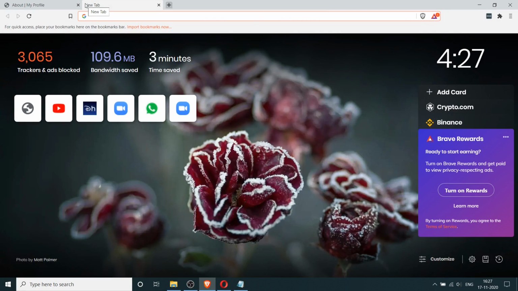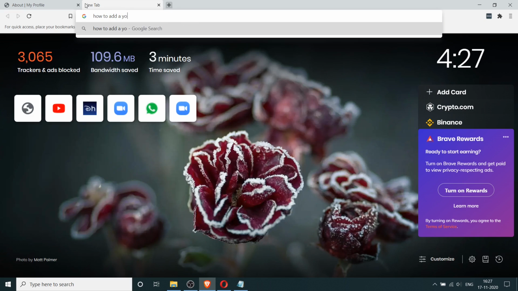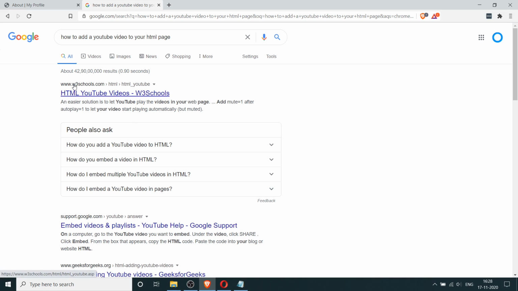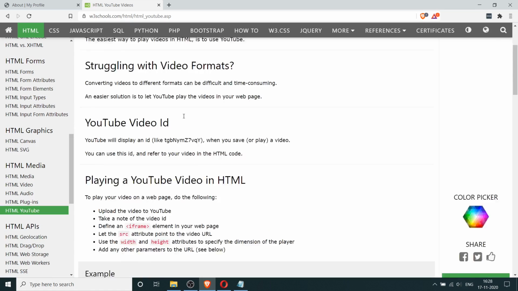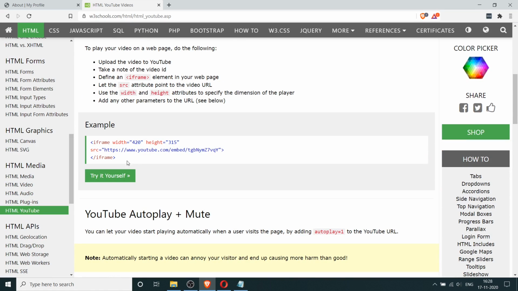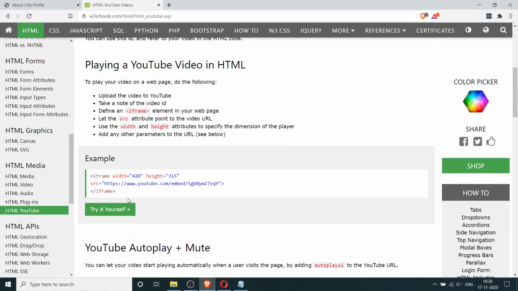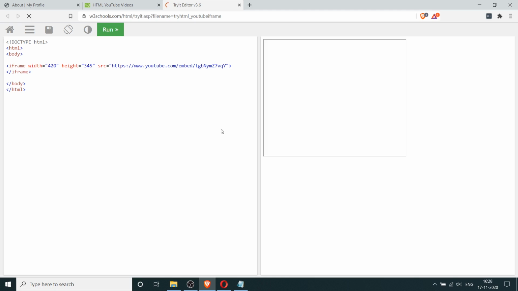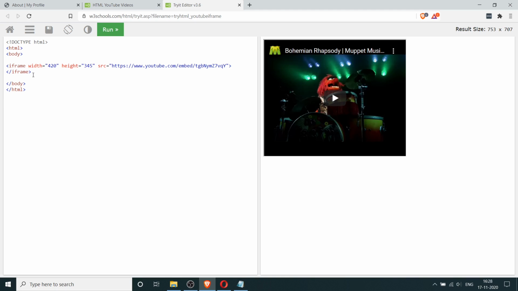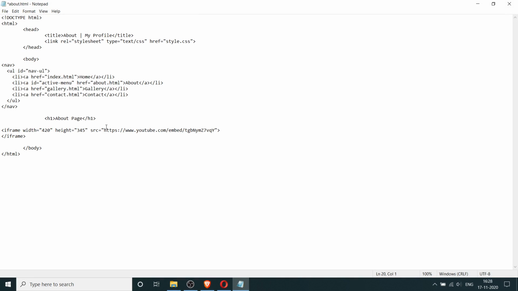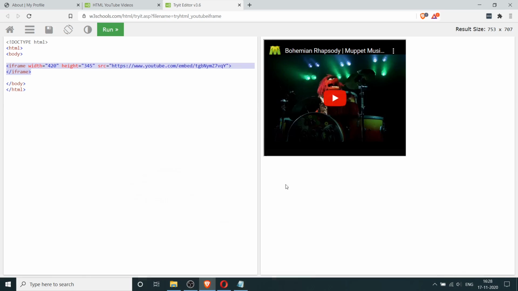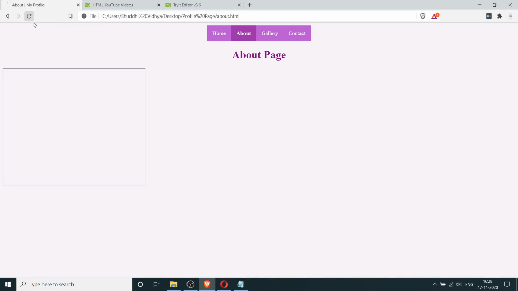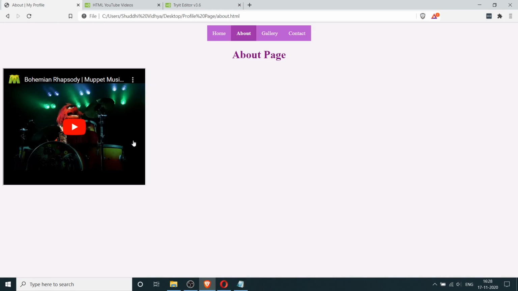I'm going to Google for how to add a YouTube video to your HTML page. And again, we get a link to the W3 Schools tutorial showing you how to do that. And you can see here that it's giving you this kind of an option. Okay, so you can try this. You can copy this code and go directly to your about page and paste this and save it. And now if you go to your about page, you'll get to see the same thing here. So it's as simple as that.